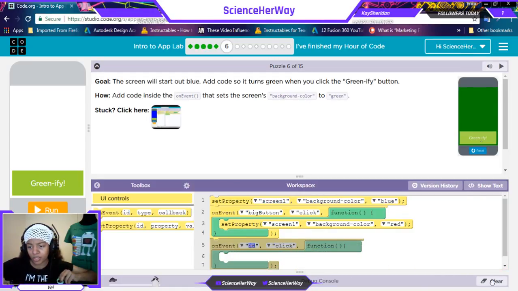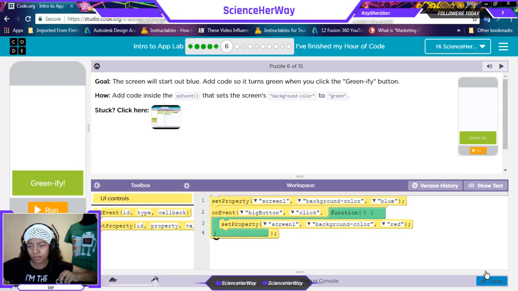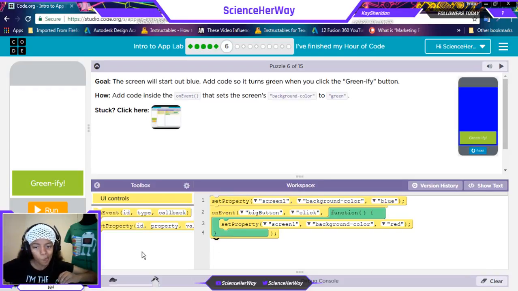And where do I go to register to clear? Yeah, okay. I'm used to the little trash can where you drag the code to the trash can.